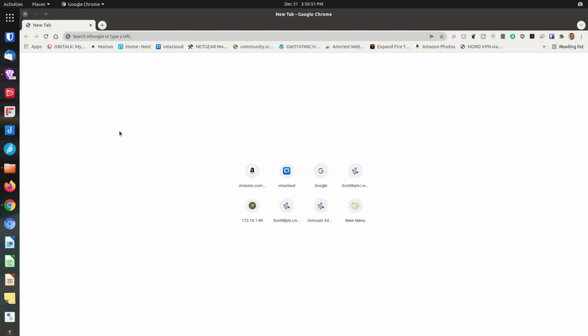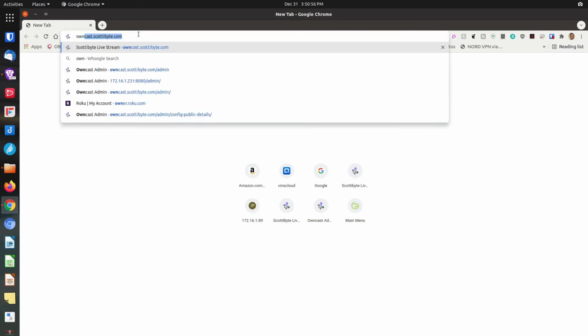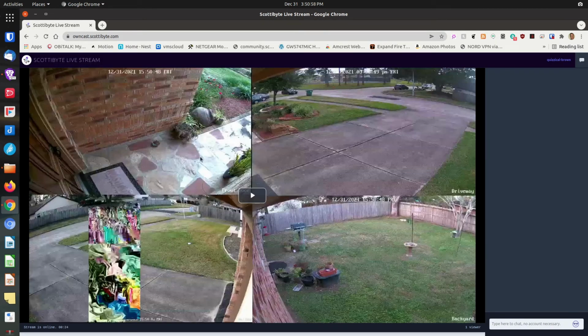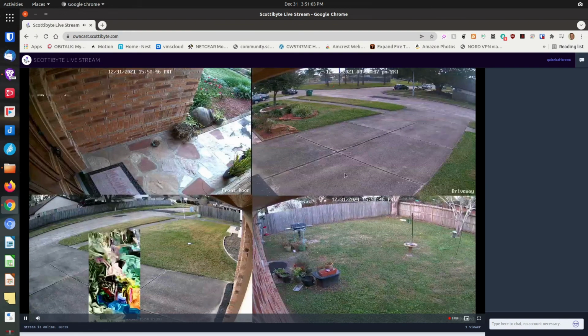If you open up a web browser, or your users open up a web browser, and they go to your address, owncast.scotti-BYTE.com, they will be presented with a play button here, and they can start playing the stream.